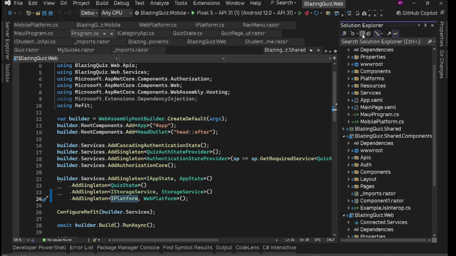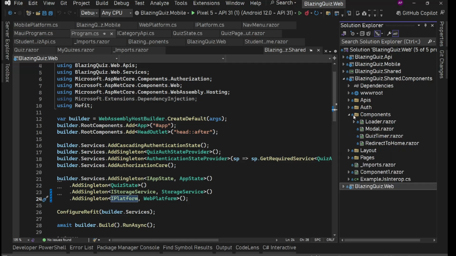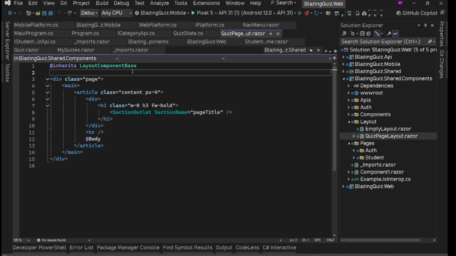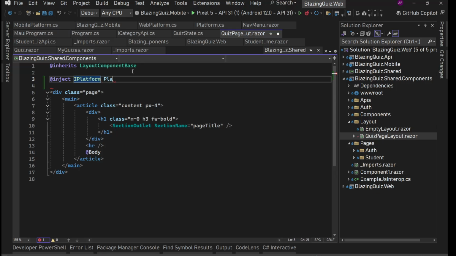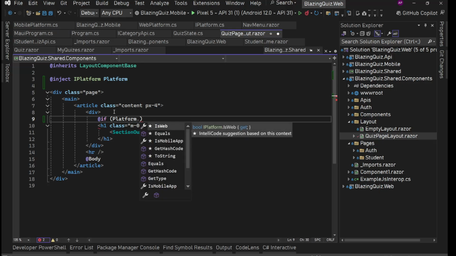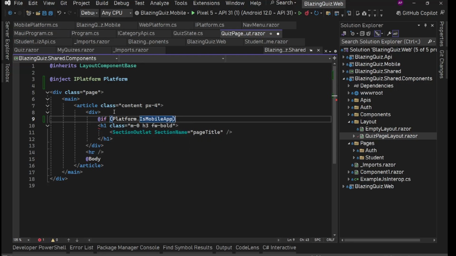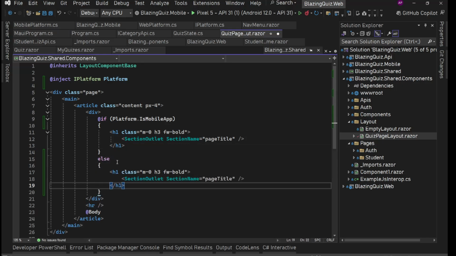So I am in shared components now. Here in our components, in our layout, actually in quiz page layout, we can inject IPlatform. Then we can simply have our condition here. If platform dot is web, then do something. If is mobile, then do something else. So if this is mobile, we'll have a different appearance for this. Else, we'll have a different appearance for this.